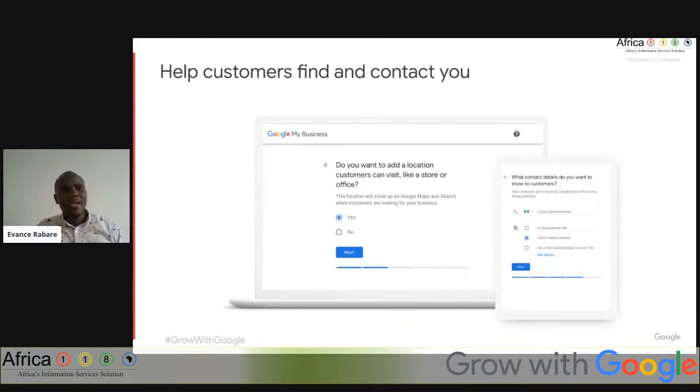Then let us look at what you need to do for customers to reach you and contact you. It will ask you, do you want to add a location where customers can visit, a store or an office? And you put yes. If you put yes, it will be capturing your information. The information is optional, but it's very useful.